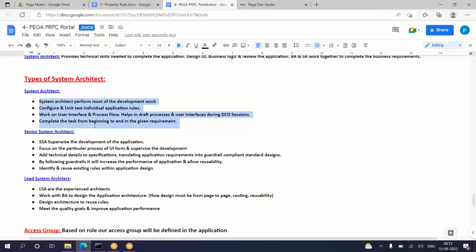Whatever requirements are given to them, they are going to complete the development, and we are going to understand those in the initial 10-15 days. So we work on the basic system architect roles, but if you only know this concept, it is not sufficient in PEGA development. We also need to know the advanced architect concepts, and we need to work on them compulsorily in real time.